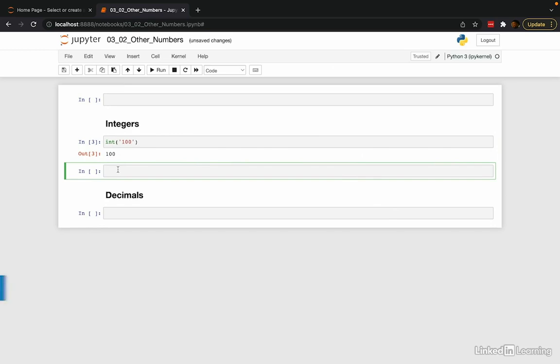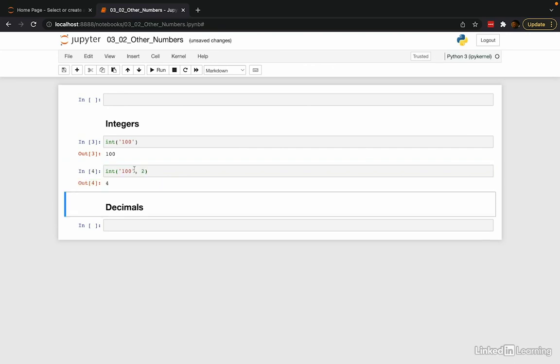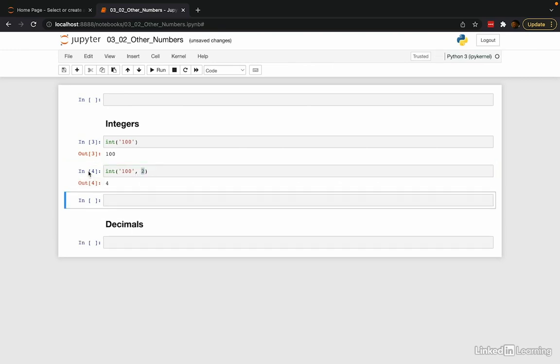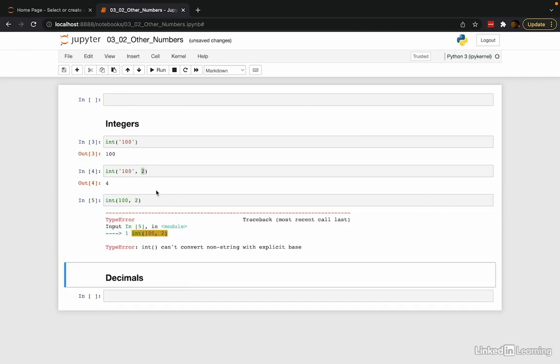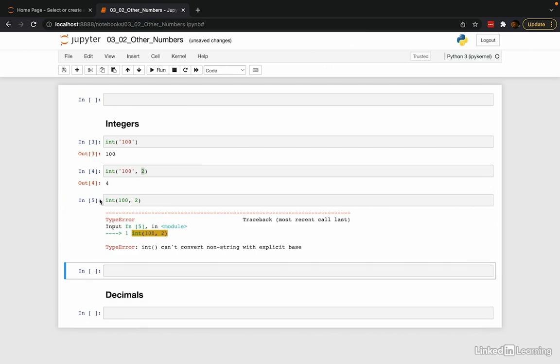Now, a cool trick with this class is that if I optionally pass a second argument, a number, it will take this second argument as the base that the number should be converted from. So 100 in base 2 is 4 in base 10. And this first argument has to be a string. If I try to do 102 like that, it throws an error.